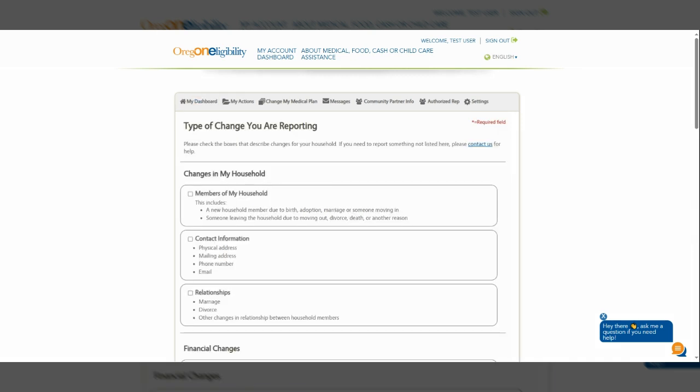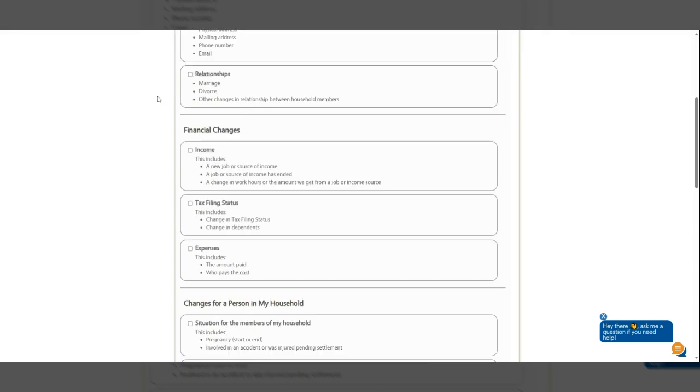Clicking on Report a Change will present you with a list of potential changes to report. Carefully read through the list to ensure you are selecting the correct change. For today's walkthrough, we are reporting a change in income. So we're going to navigate to Financial Changes.